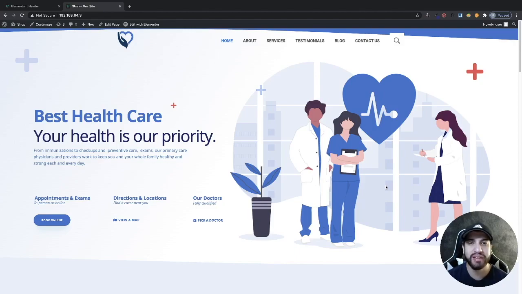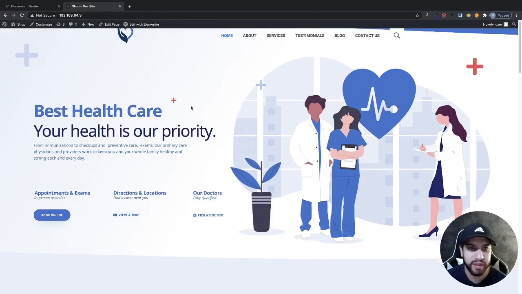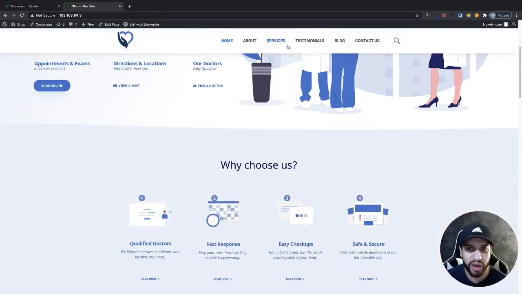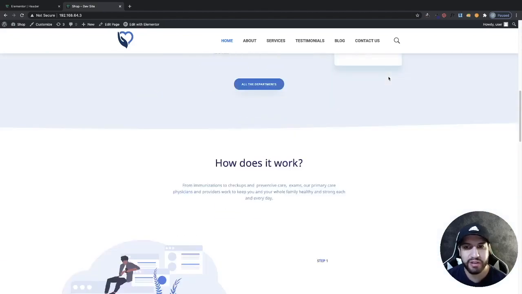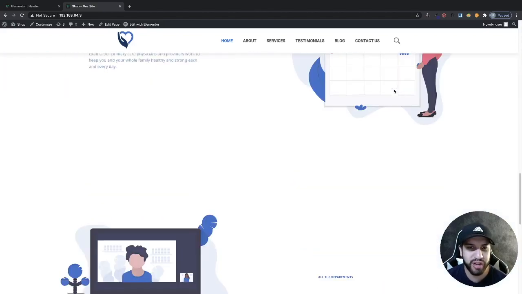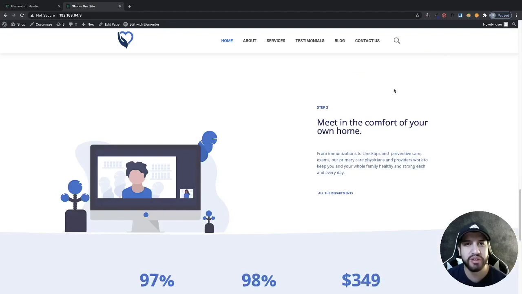I'm going to be showing you how to make a transparent sticky header. Now we're going to be creating a header that looks exactly like this. As you can tell, it's transparent. Now if we scroll down, it's going to turn white for the background and it's going to be sticky. So this is pretty much what we're going to be creating here. If you guys want to learn how to create this, go ahead and stick around.